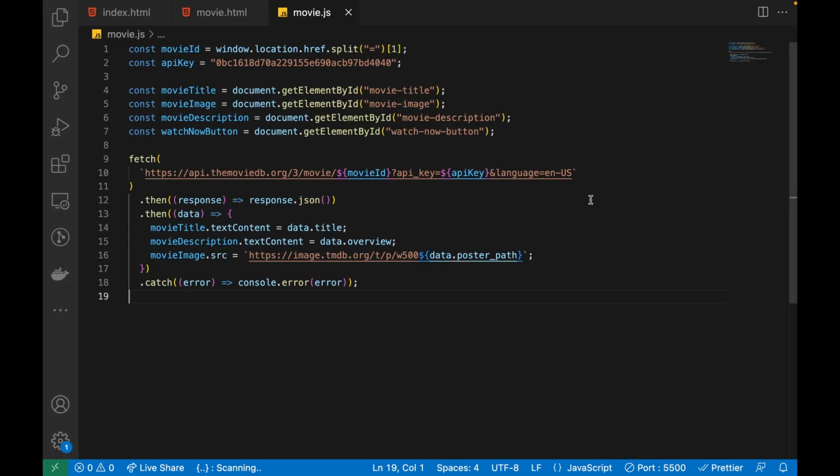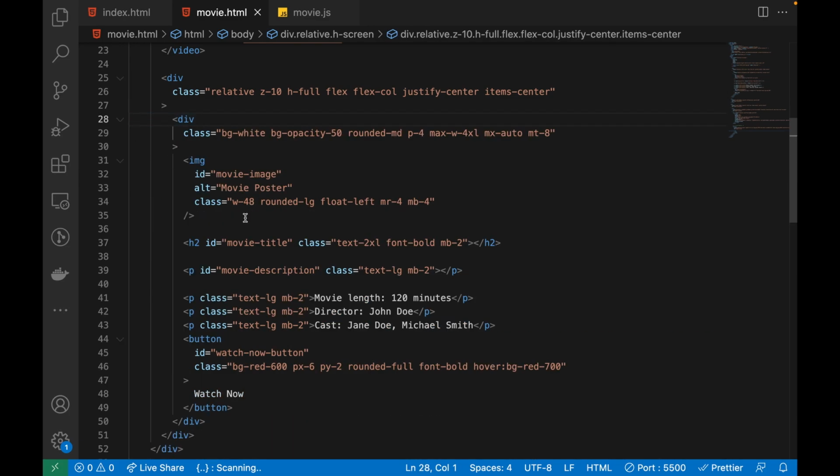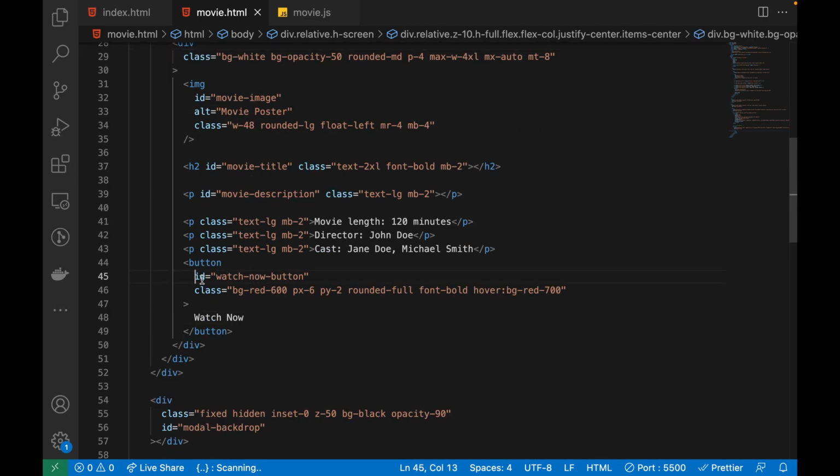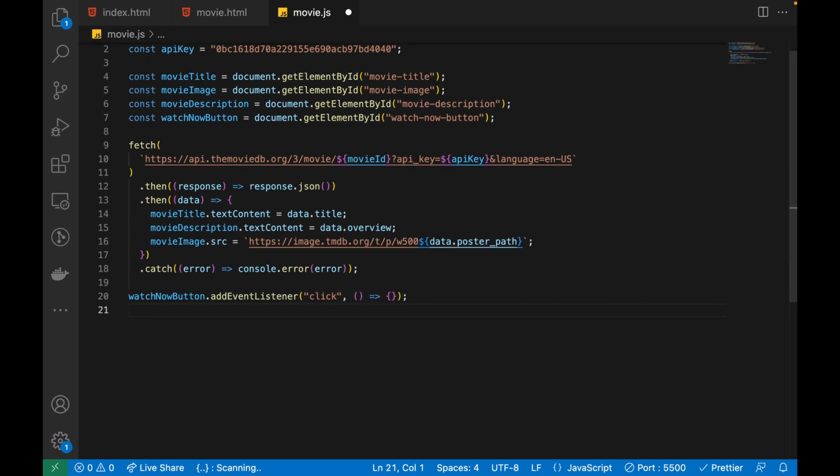So coming to our movie.js file, let's go on and have access to the watch now button. This button over here is responsible for that. As you can see, it has an ID of watch now button. We already have access to it with this watch now button. And next we need to add an event listener. So we're going to say the watch now button dot addEventListener, a click event.